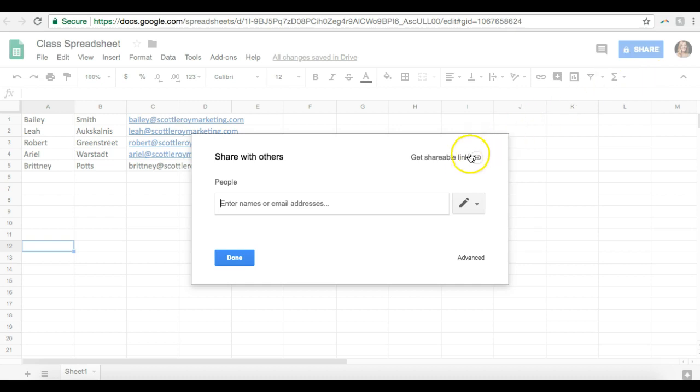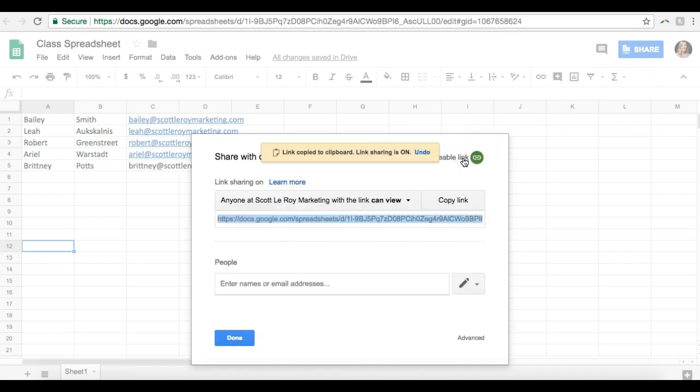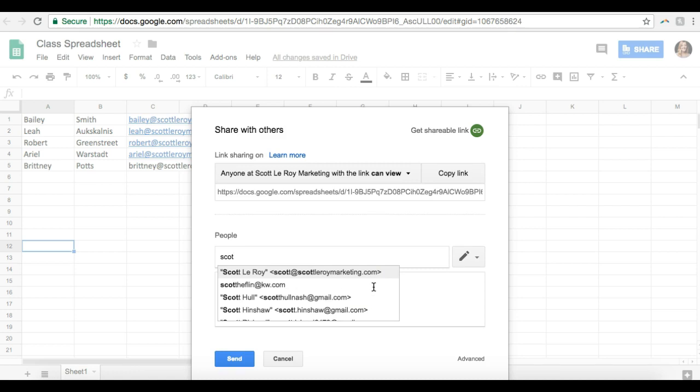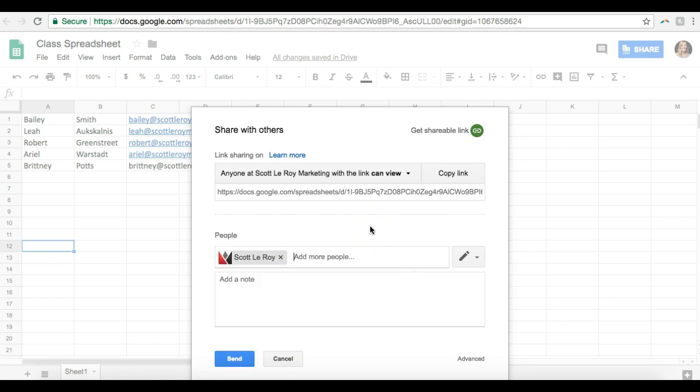we have a few options. We can get a shareable link, so you can copy this link and email it to people. Text to people, I guess, if you want. Or you can go down here to people, and you can actually start to type in somebody's email address. Let's say I want to add Scott to this. Perfect. So now I've selected the people I want to share this with. I can say, check out this spreadsheet.